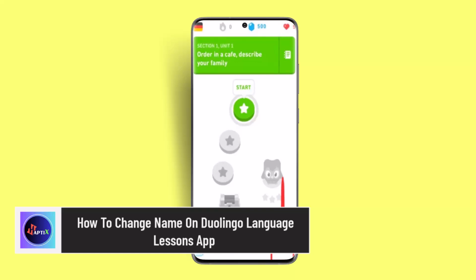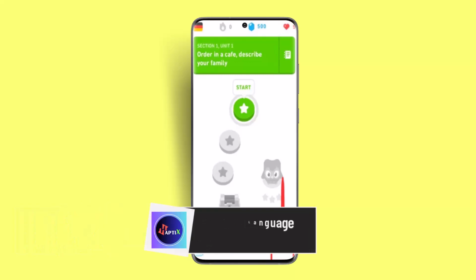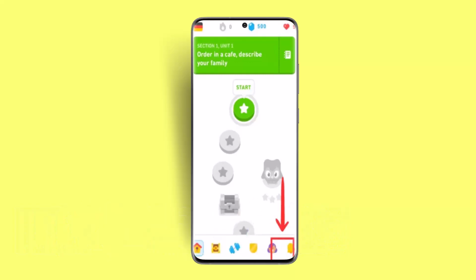Today in this following video, I'll show you guys how you can change your name on the Duolingo language lesson app. If you want to change your name, you have to follow the steps. But before that, make sure to update your application to the latest version. So go to your respective app store and in the search box, type in Duolingo and update the application to the latest version.